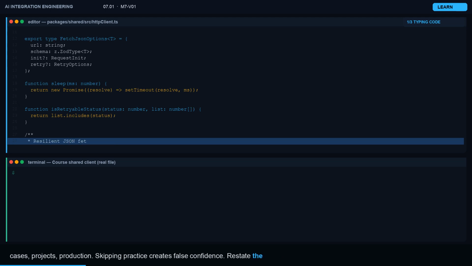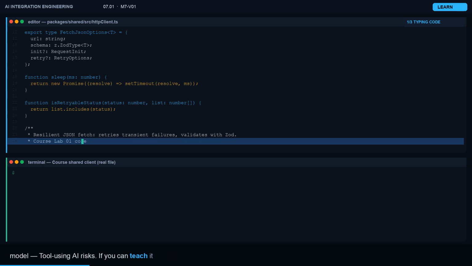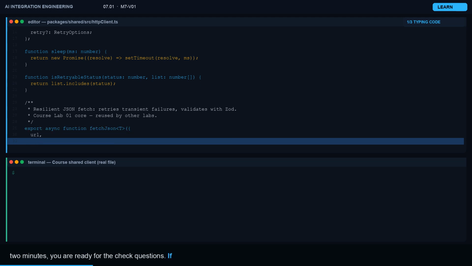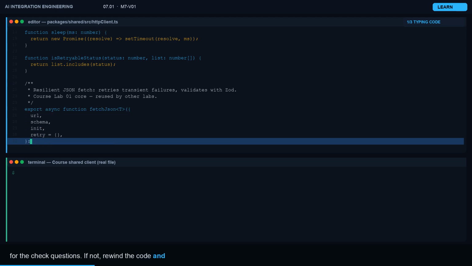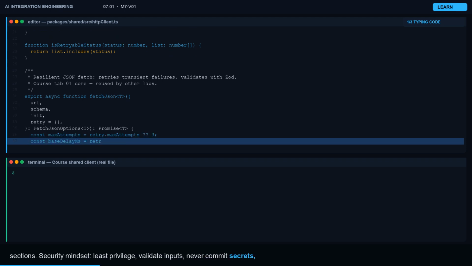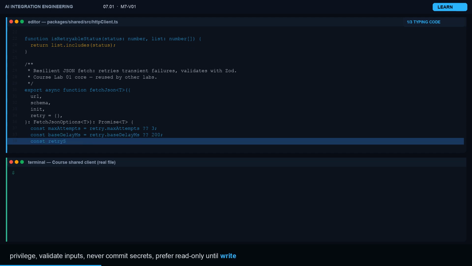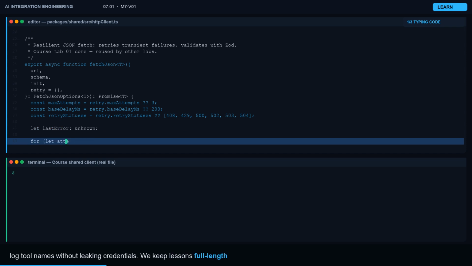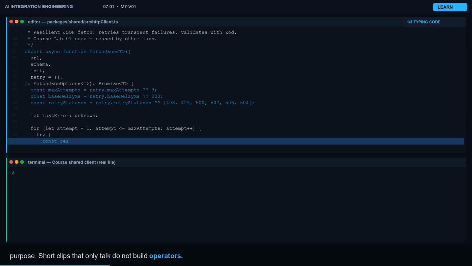Restate the title: Threat Model Tool Using AI Risks. If you can teach it to a teammate in 2 minutes, you are ready for the check questions. If not, rewind the code and terminal sections. Security mindset: least privilege, validate inputs, never commit secrets, prefer read-only until write is justified, log tool names without leaking credentials. We keep lessons full length on purpose. Short clips that only talk do not build operators.